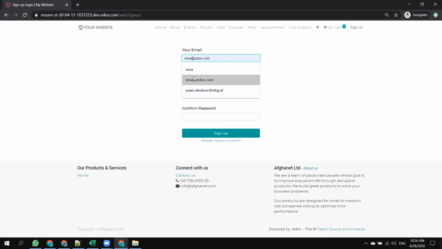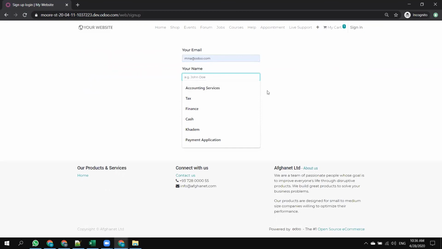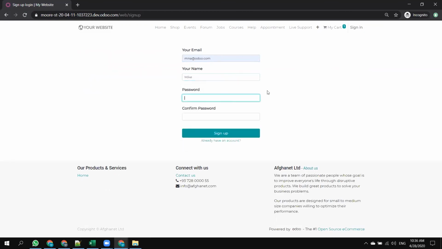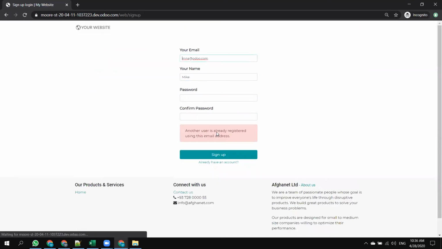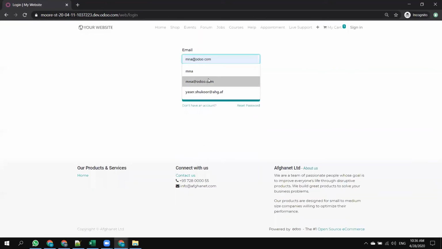My email would be MNA and my name is Mike, for instance. Password is ABC and ABC. All right, so I will sign up. It says that you already have another user registered with this email, which is correct because I had another one with this current email. So now I'll try to log in. Already have an account? Yes.